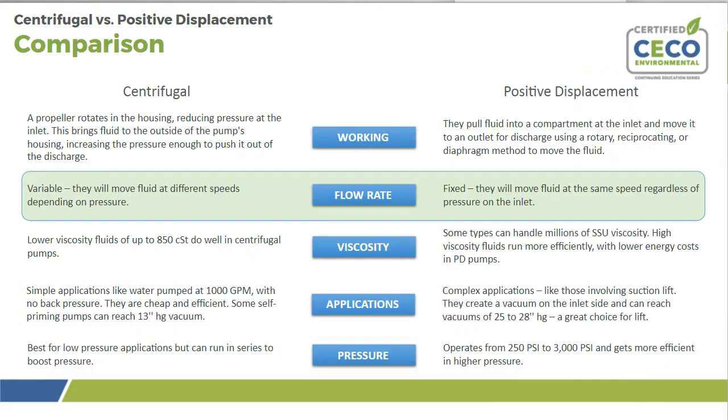A further comparison page here. And there's a lot of information on this page. Differences have been categorized looking at the working principle, the flow rate, the viscosity, applications, and pressure. I'm not going to read all the information on this page, but there is one golden nugget or one key takeaway if you're going to remember anything. PD pumps will move fluid at the same speed regardless of the pressure on the inlet, while centrifugal pumps will not. A key difference, and again, if there's something you're going to walk away with, remember that golden nugget.